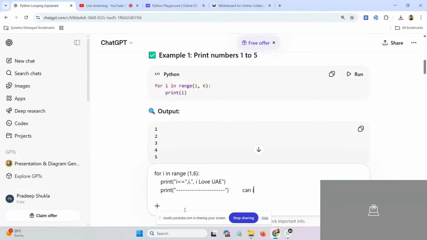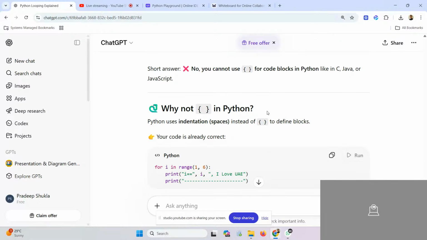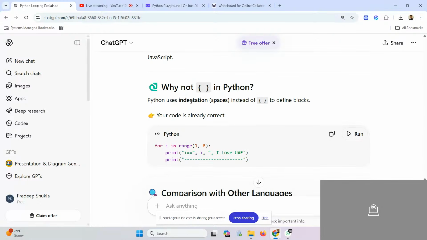Can I use this in Python? It will give me the answer, yes or no. That way, we will be 100% sure. No, you cannot use the code blocks like in C, Java, or JavaScript. Why not in Python? Python uses indentation instead of braces to define the blocks.